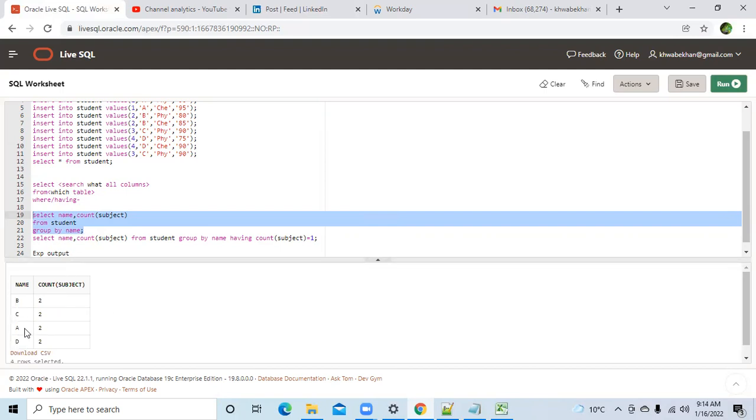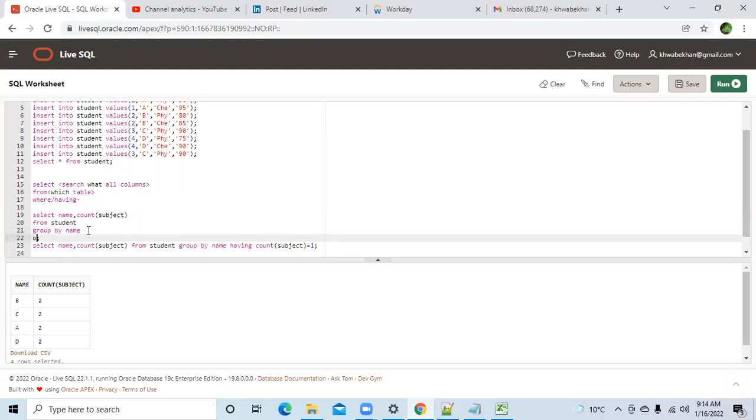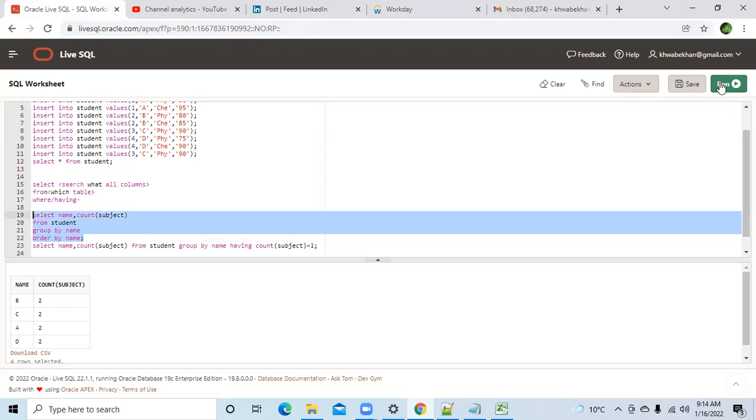See, and I want to sort this. What do I have to do? Filter, order by. Where does order by go, after group by or before group by? After group by. Order by name. Okay. Let me execute this now.